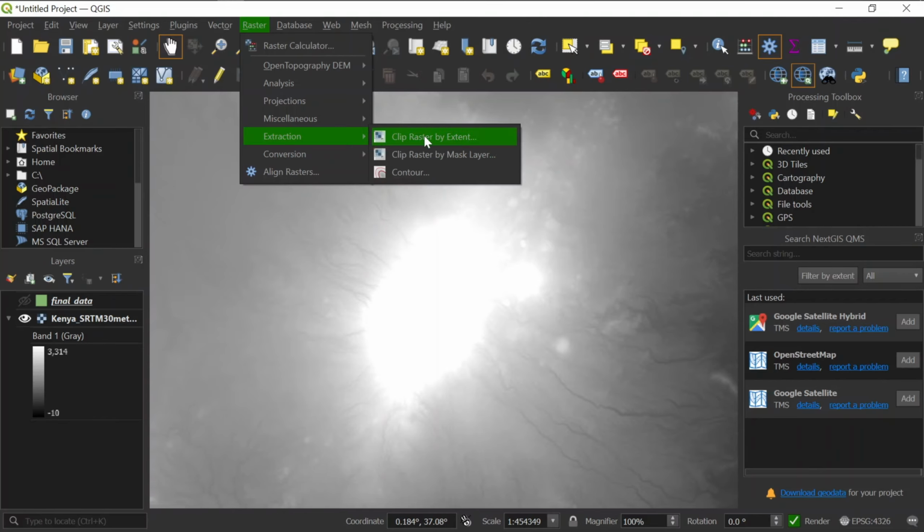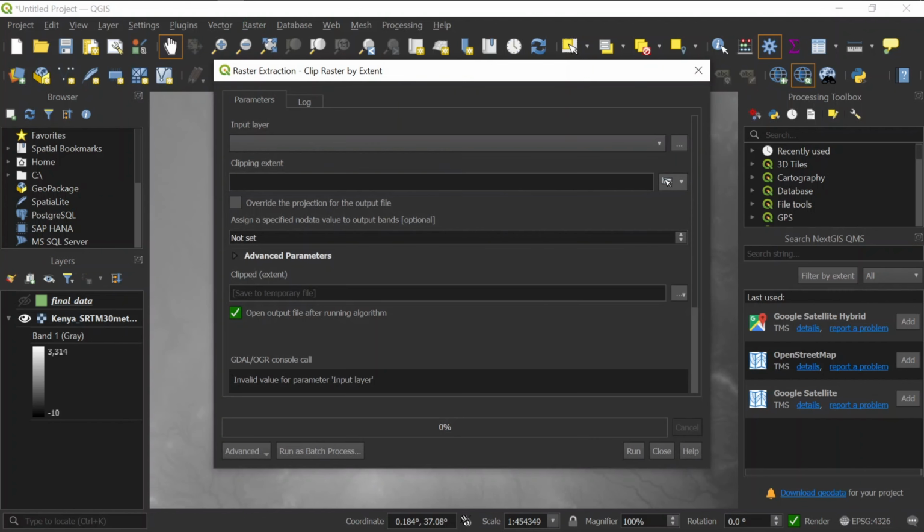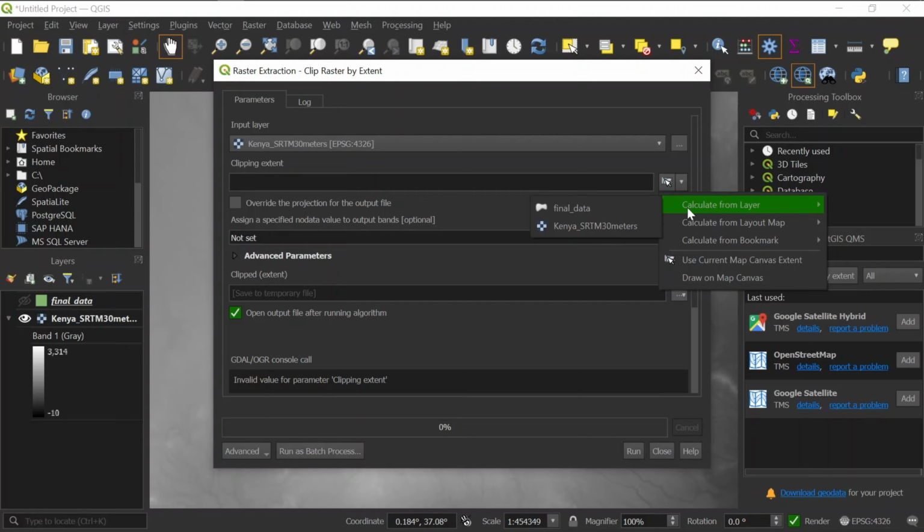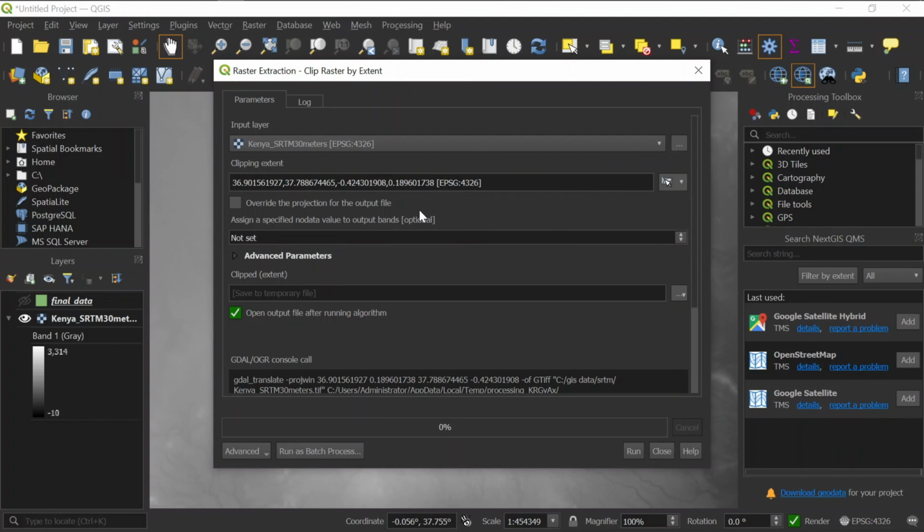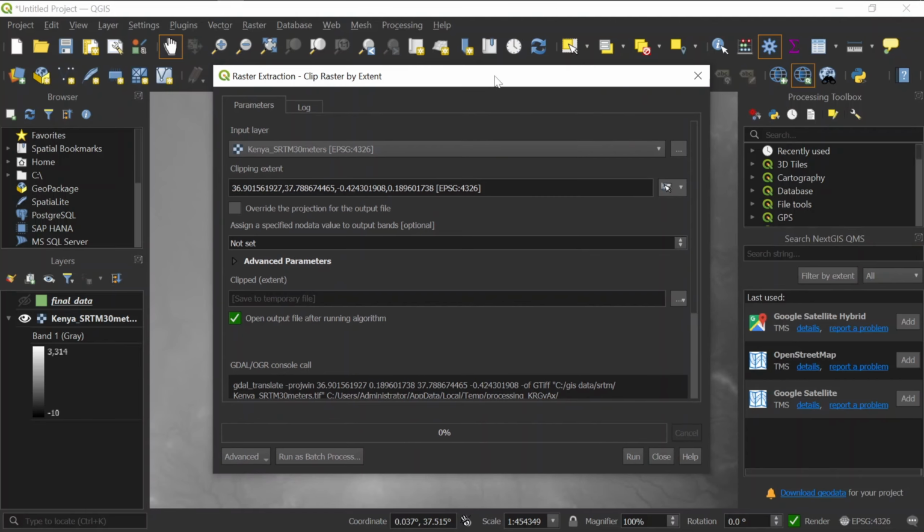So if I go back to Extraction and click Clip Raster by Extent, here I'm just going to select the input layer, which is the SRTM file. For the clip extent, you need to click on this arrow here to set it to the current map canvas extent. If you click on that, you can see options like calculate from layer, or calculate from layer map. This is what you need to choose, or you can use map canvas extent. If you click on that, it's going to take up the extent that we can see here, and that way you already have your extent.